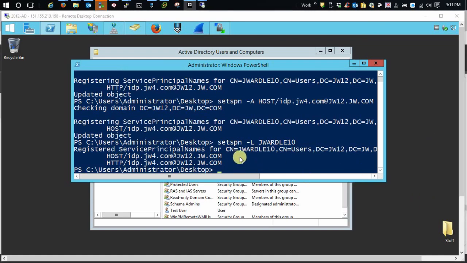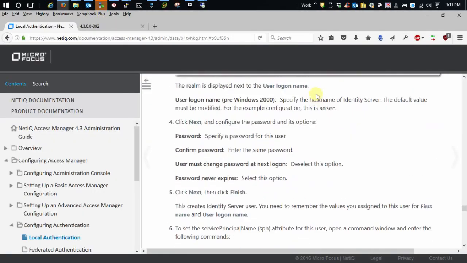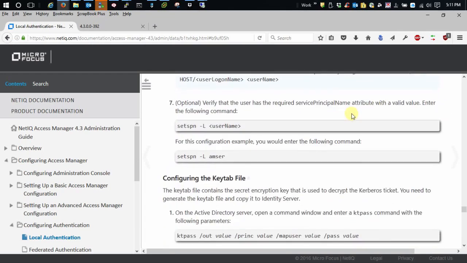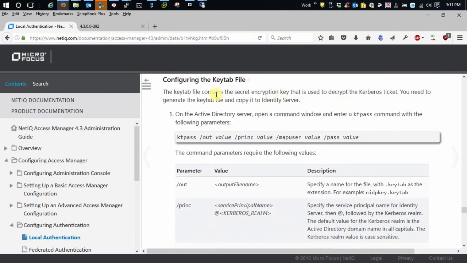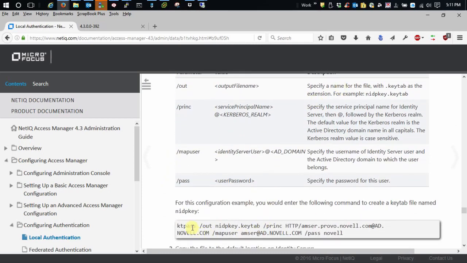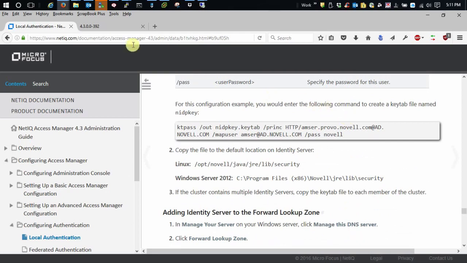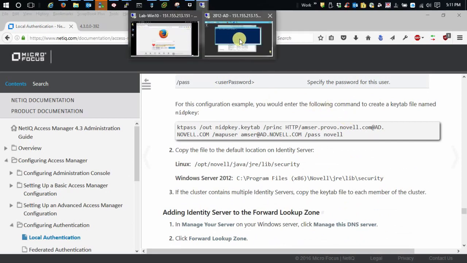Alright, so creating the key tab. Let's clear this out. Go back to the docs real quick. So, configuring your key tab file. What I suggest is following this example in the docs. It should be all you need. There are some circumstances where you might need to add another switch, but it's pretty rare. So let's just go back over and let's create ourselves a key tab.